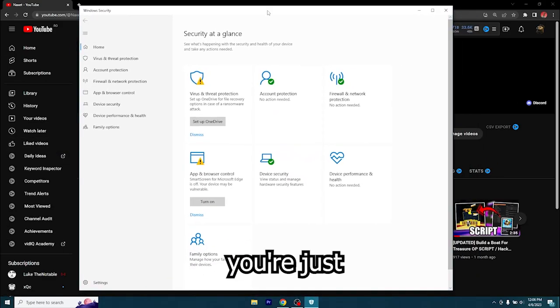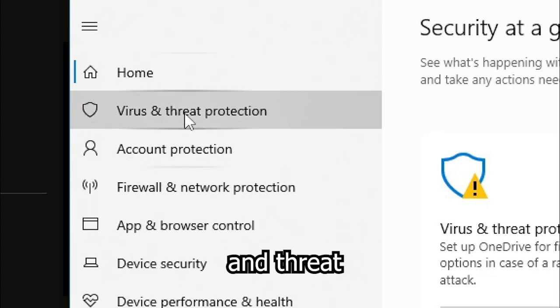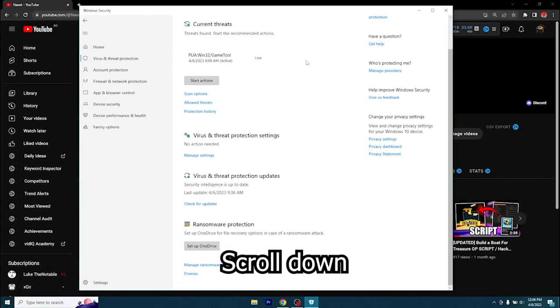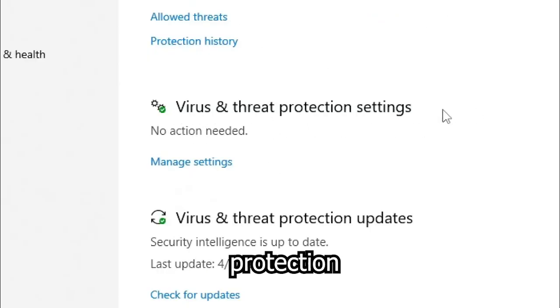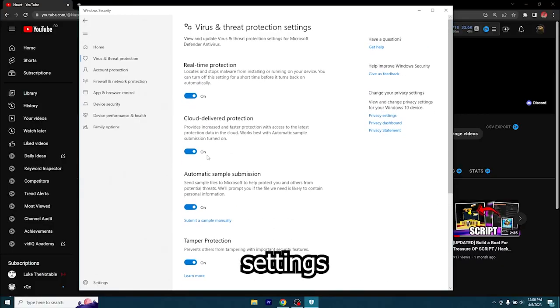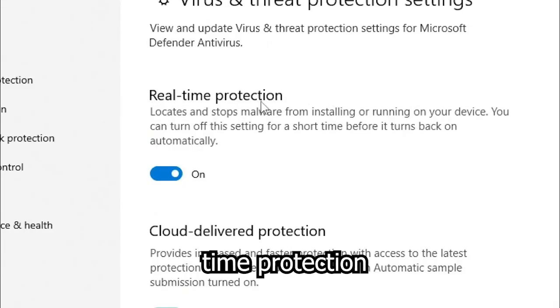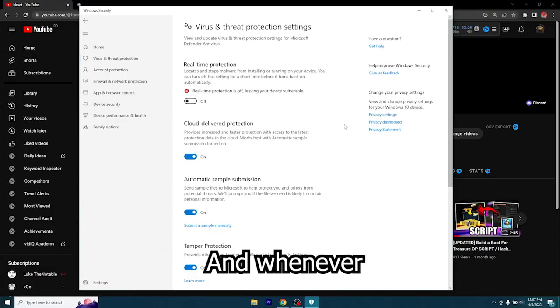Now that you're here, you're just going to click on Virus and Threat Protection. Scroll down until you see the Virus and Threat Protection settings. Now, Manage Settings, go to Real-Time Protection, and turn it off. Whenever the screen goes black, it means Windows asked me to allow the change. So now that you turned it off, just close it.